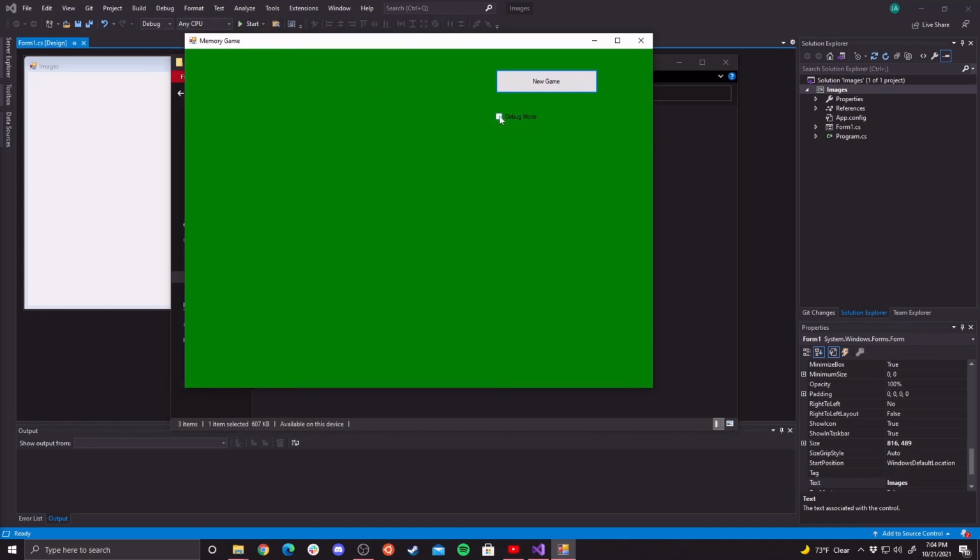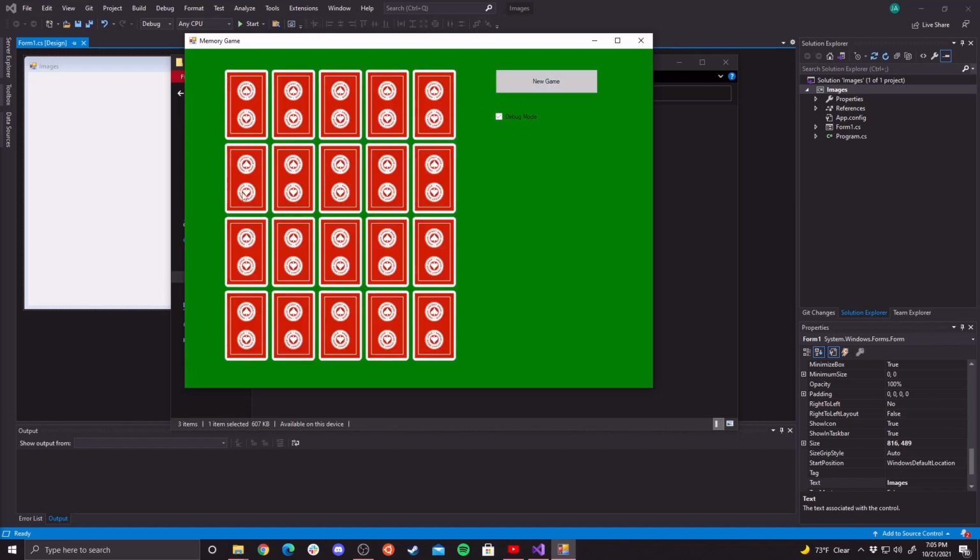I have a checkbox over here, which is very simple to implement. I'm going to click on this checkbox. It's going to be in debug mode, which means that the cards are not going to be arranged in any kind of random order. They'll be deterministically assigned, so it's easier for testing purposes. I'll click on New Game, and the cards will all just appear.